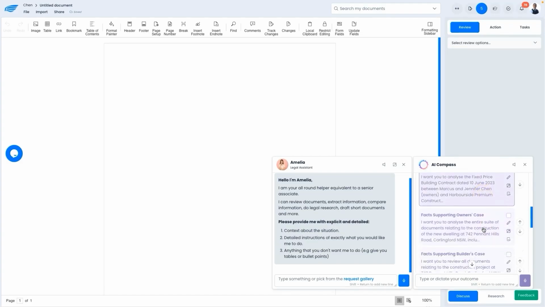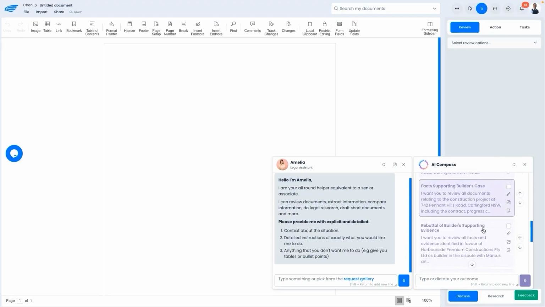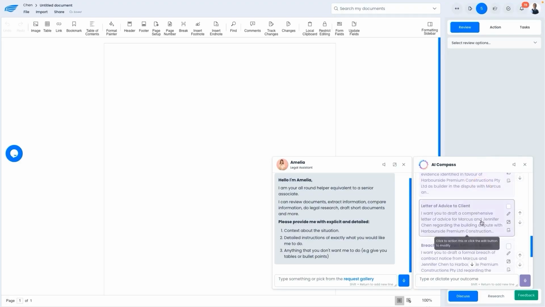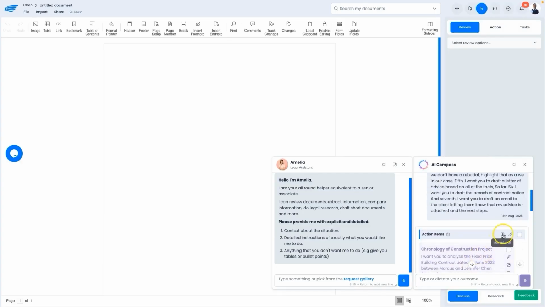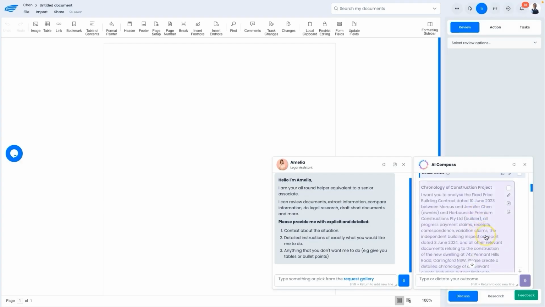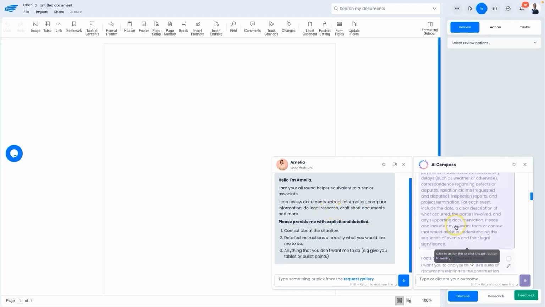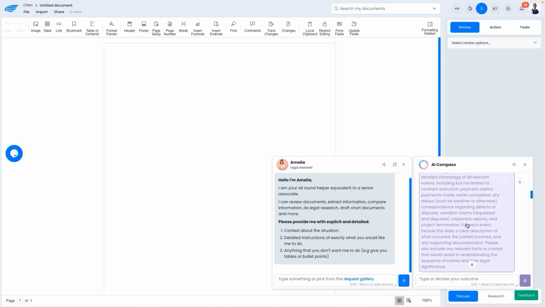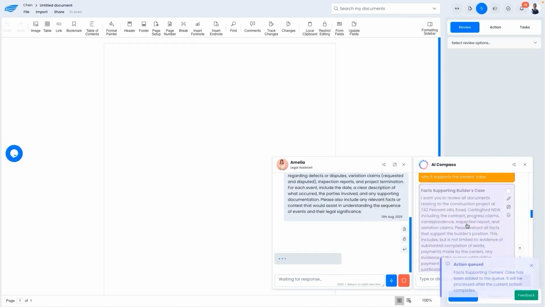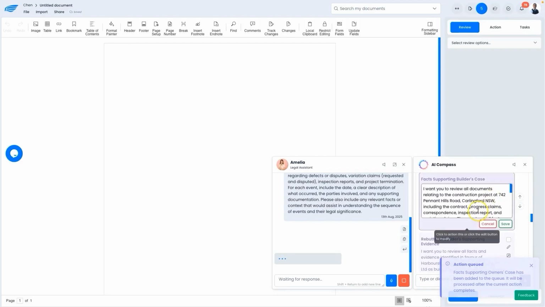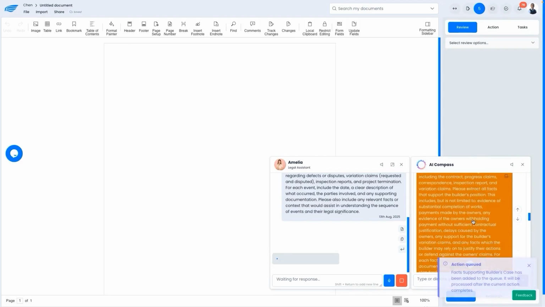Now we've got a chronology, facts supporting the owners' case, facts supporting the builder's case, the rebuttal of the builder's supporting evidence, and a letter of advice to the client. Now I'm going to click on Maximize, and I can read all of the instructions that the Compass has created for Amelia. I'm happy with that. I'm going to click on that and we'll execute the chronology. If I wanted to edit this one, I can simply click on Edit Request and I can change something here. Otherwise, I can execute on that as well.